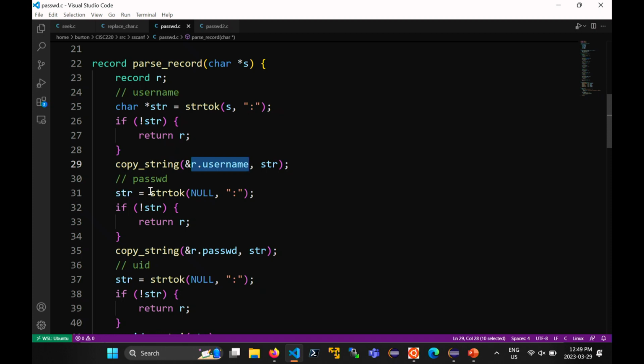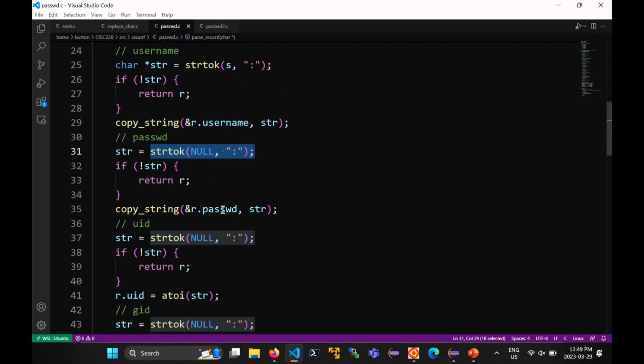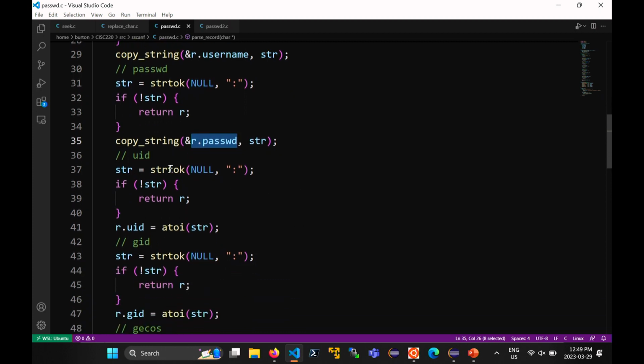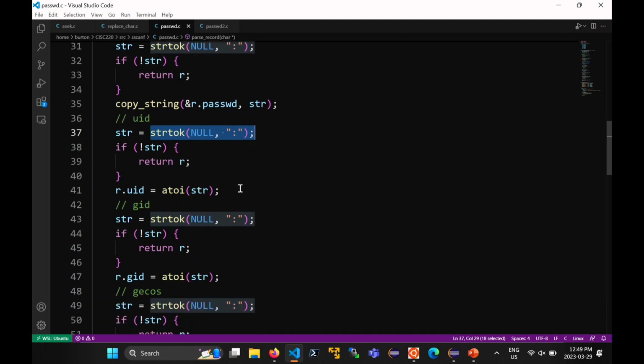So you call strtok again. You pass in null to indicate you want to continue parsing the previous string. And if it doesn't return null, you end up with the password. So we copy the password into the record. And you just keep on going. So now you call strtok again. If it succeeds, you've got the user ID.